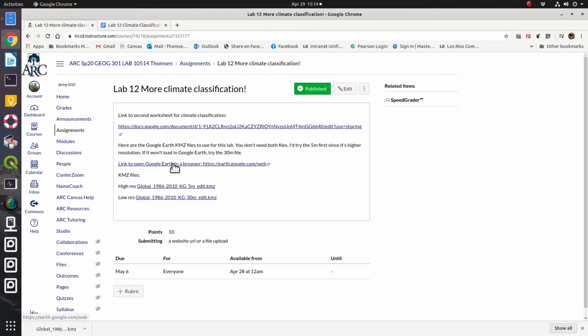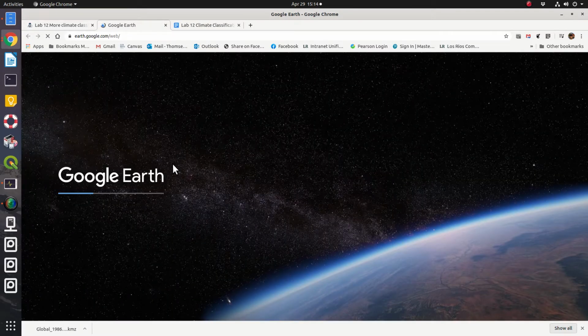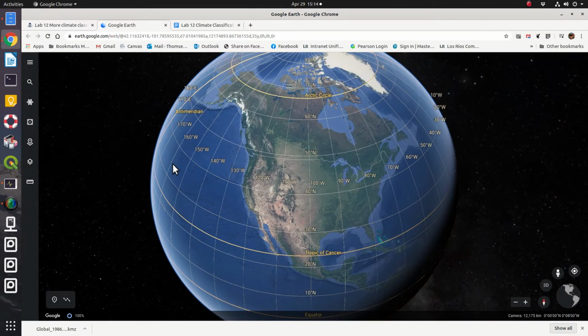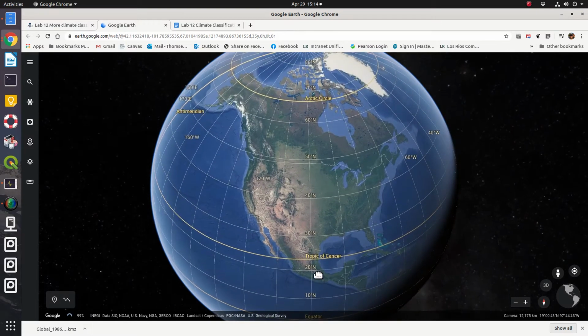Google Earth is a program. You can download the program. If you don't want to download the program, you can launch it right from your web browser. So if you click on the link in the assignment, it'll open up Google Earth. And there's Google Earth.